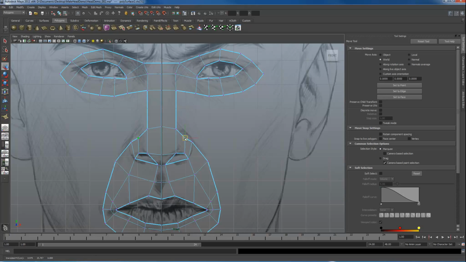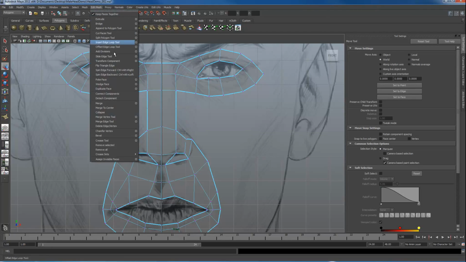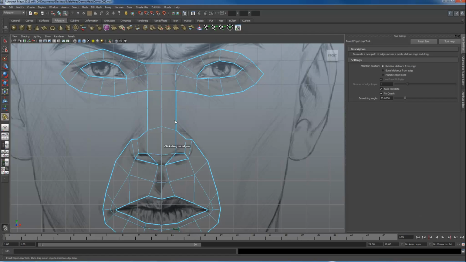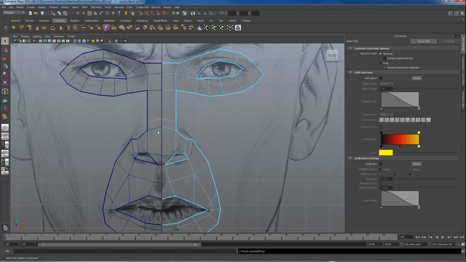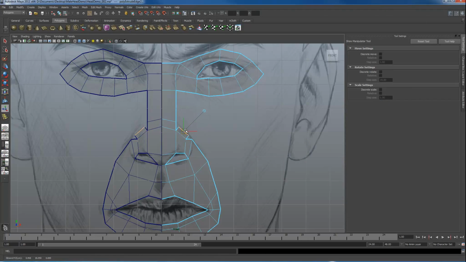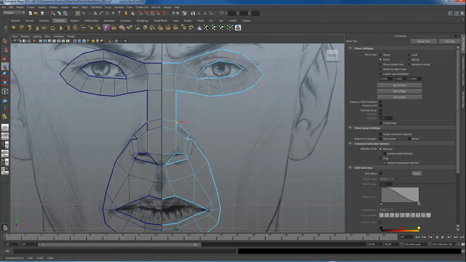I'm going to move this down a bit. Move this point up. I'm going to cut across over here. Insert edge loop. Place that right there. Extrude this line up. I'm going to take care of this area of the nose. Now I can extrude this out also.